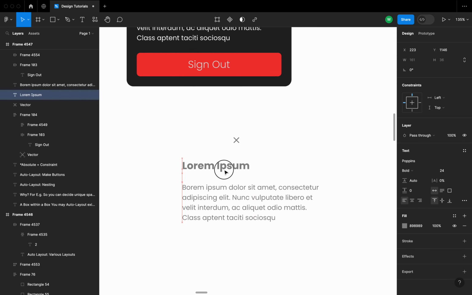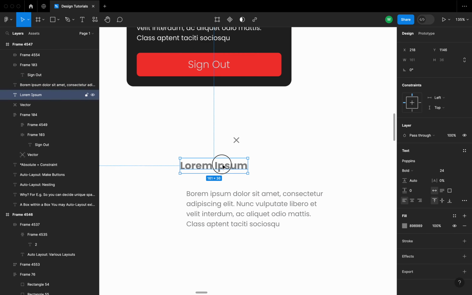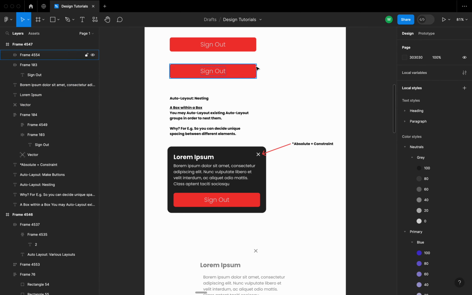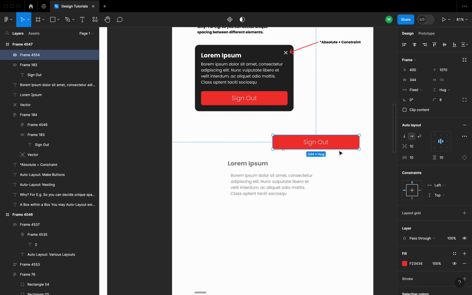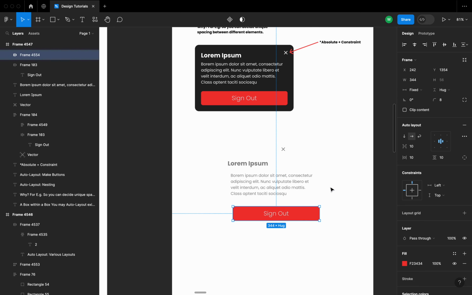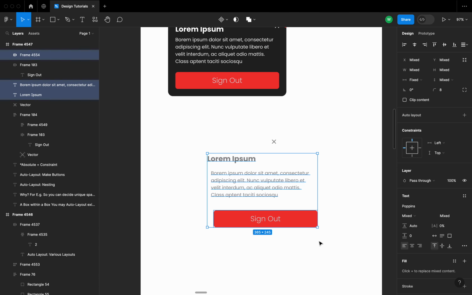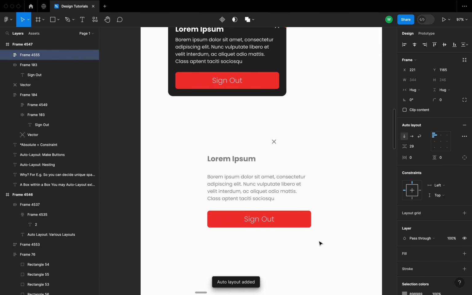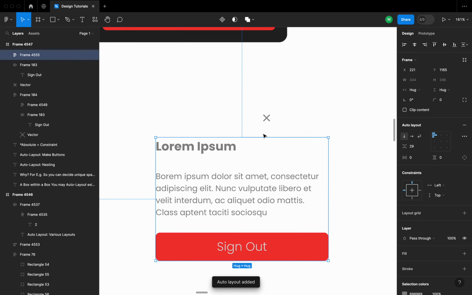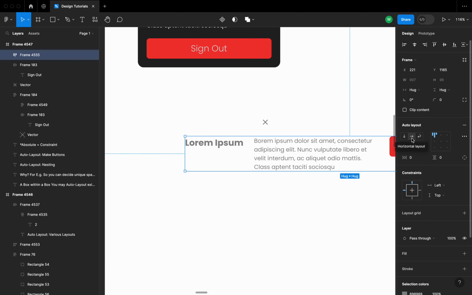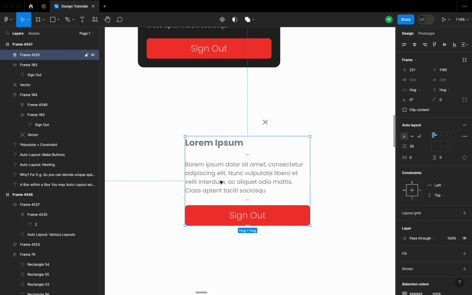I've got these items here. I've got some text paragraph, a text title, and the close button. And I've got the button that I created earlier. I'm going to move this down here and put them all together. I'm going to select all of this and hit Shift A. What this does is that it automatically creates an auto layout with vertical stacking. So obviously not horizontal, but vertical layout stacking.